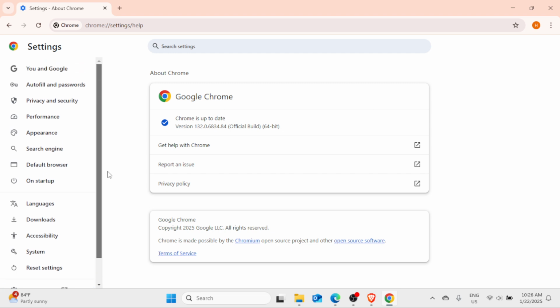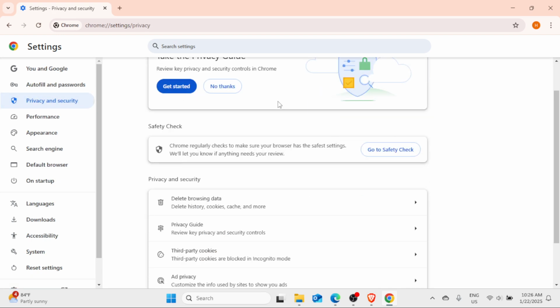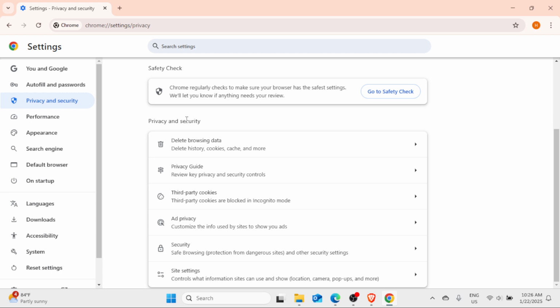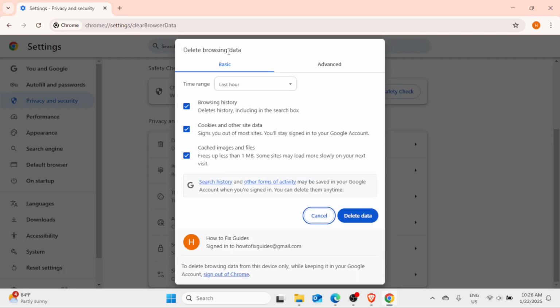Then scroll up and you will find privacy and security. That's under autofill and passwords, the one with the shield symbol. Click on that. Then under privacy and security, the first option is delete browsing data, delete history, cookies, cache, and more. Click on this. Now you have two ways on how you can delete browsing data.